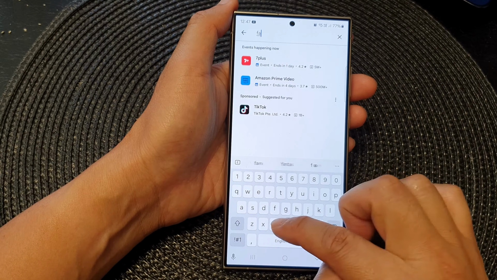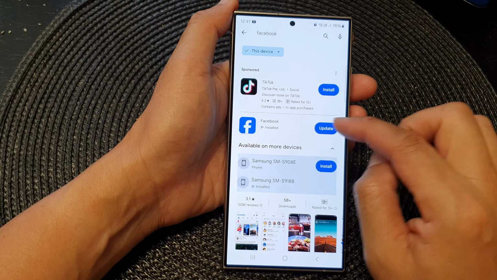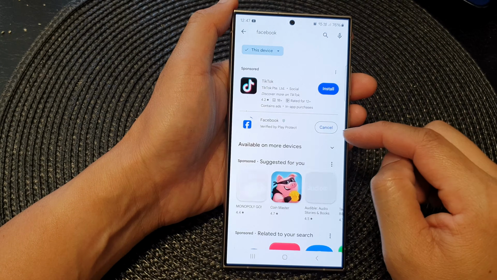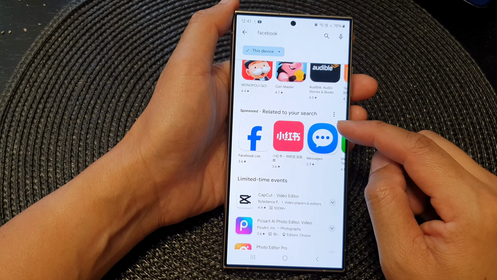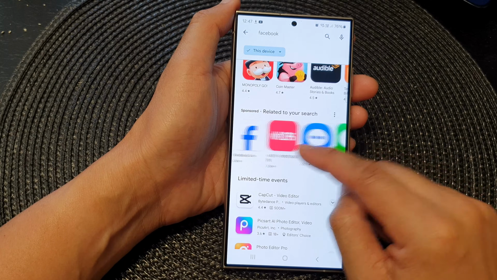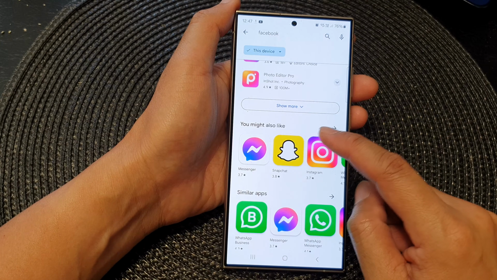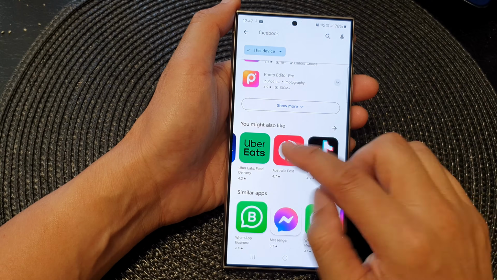So here we can type in Facebook, and then tap on download Facebook, or if there is Facebook already on your device, you can update. So tap on the update button. Scrolling down will allow you to view similar apps or free apps. So here is a you might like this app also because they are kind of closely related.